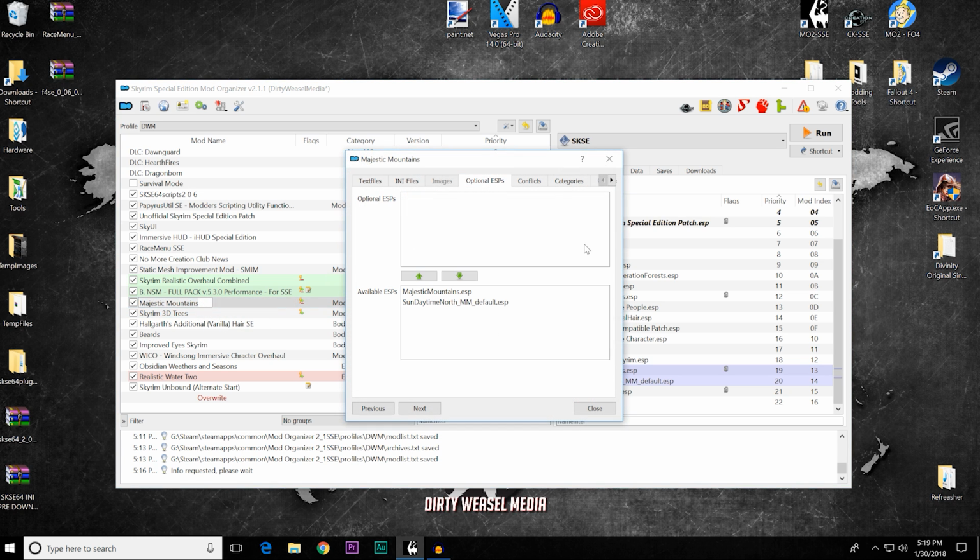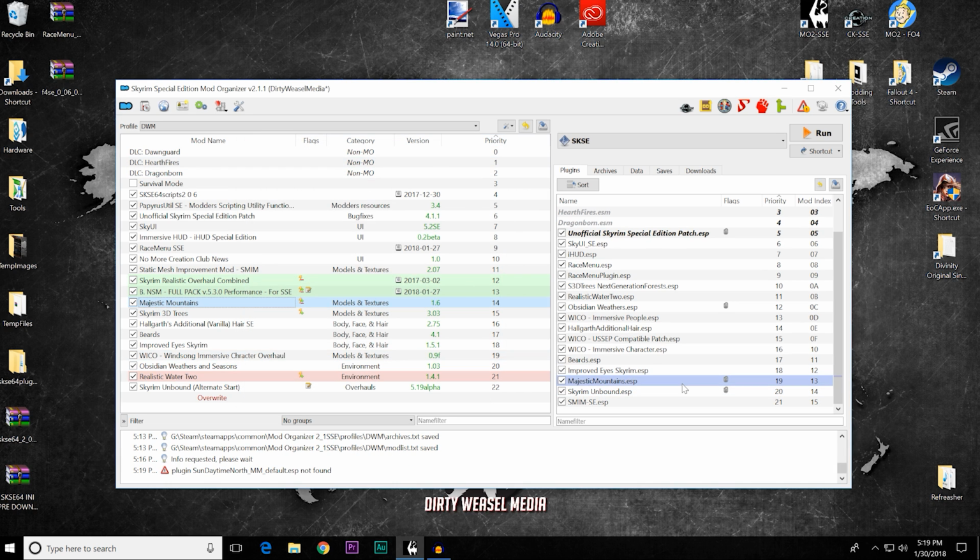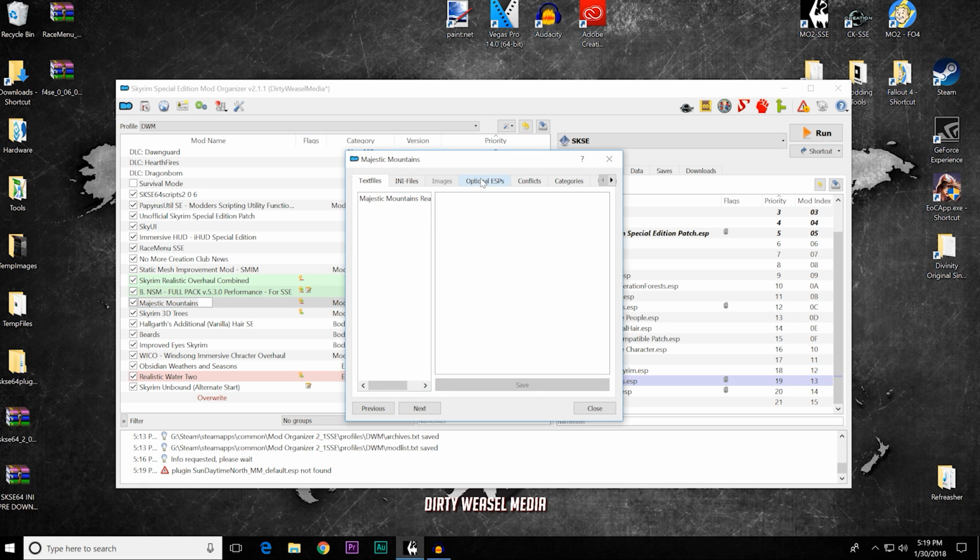Majestic Mountains has two ESPs. If you, for whatever reason, want to disable an ESP but not reinstall the mod itself, you could go ahead and select the mod and move it up. So now it is inactive. If you were to close that tab, you saw the second one go away. And you can simply reactivate that ESP by selecting it and moving it down, close the tab again, and it is back.